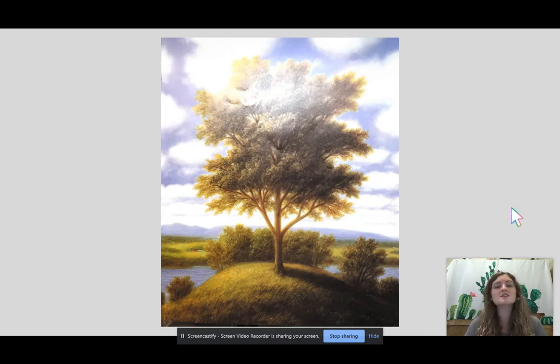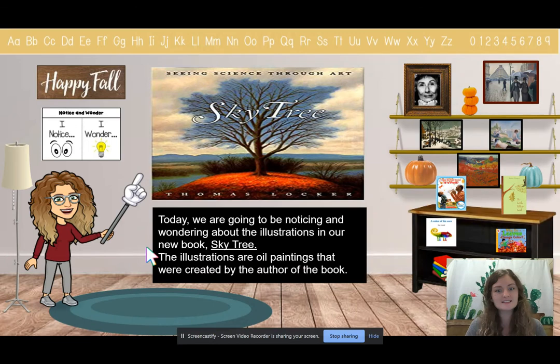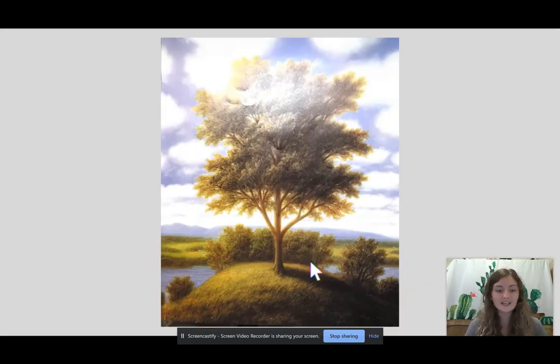On the first page, tell me, what is something that you notice about our first oil painting? What is something you notice? Tell me in the Ed puzzle. I notice that it is very bright. I notice that this painting is very bright. I notice there's clouds in the sky. I notice there are leaves on this tree that are green. I also notice that this tree is on a hill. So what are things that you noticed?